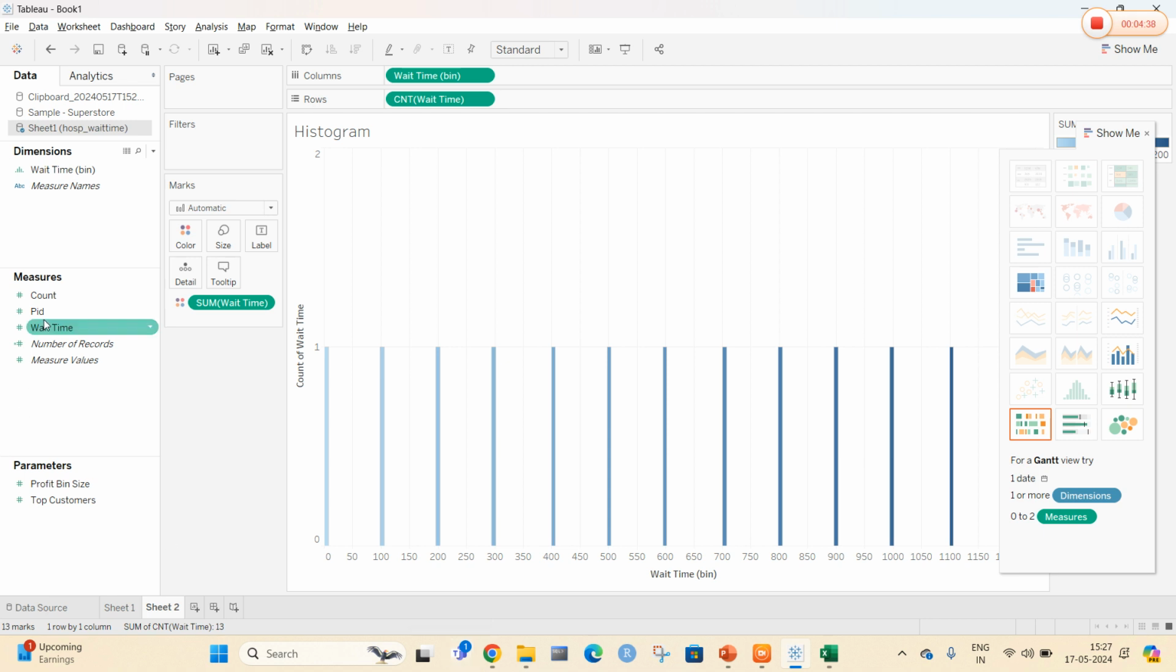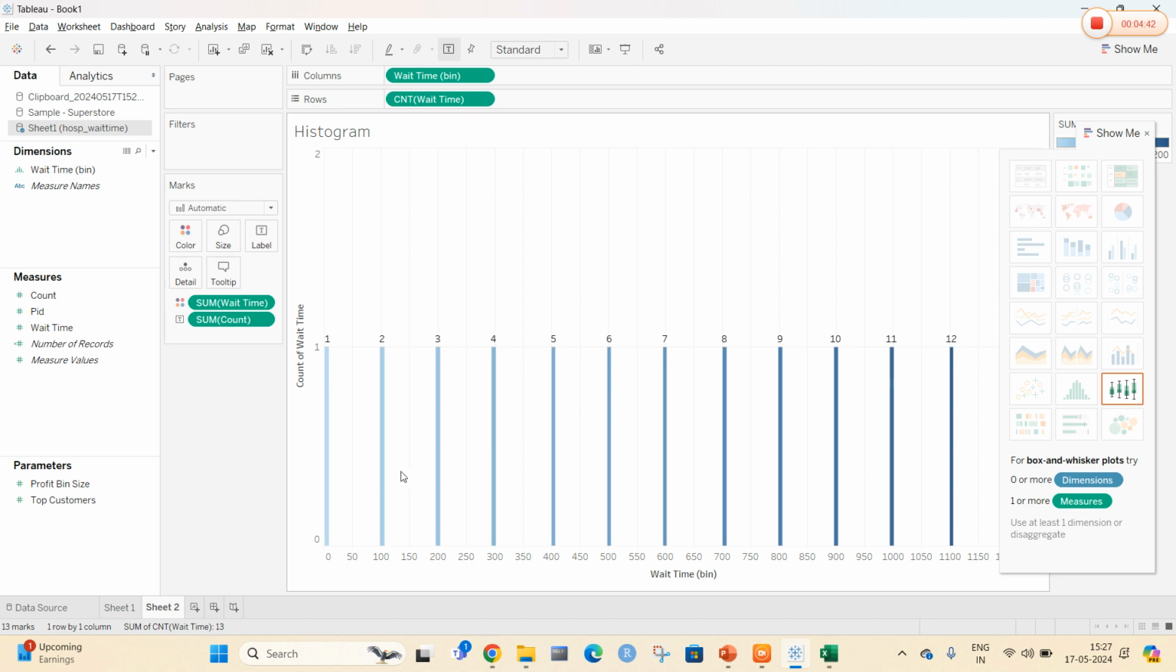Now I am going to drag the count onto the label of the marks card. You can clearly see that the count along with the bin values and wait time, as well as count of wait time, is also displayed in the histograms. So in this way we can create histograms in Tableau.